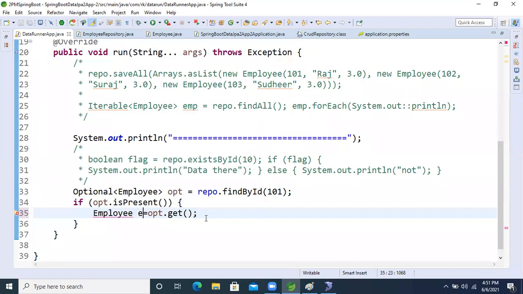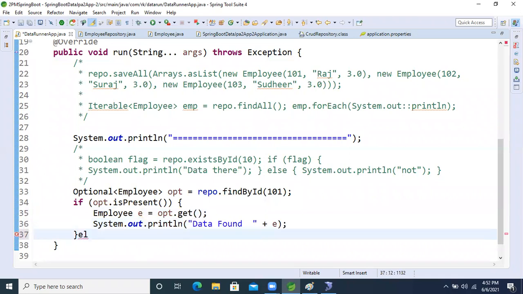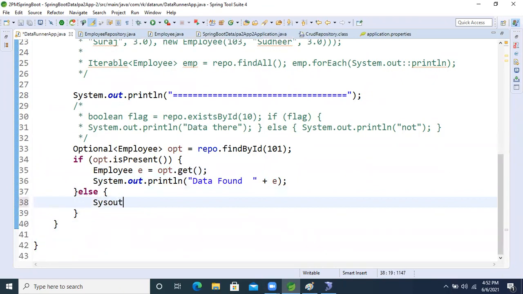Employee E. Now I'm just printing that Employee class. System out, "Data found" plus E. Else, "Data not there". Fine now, guys. Now, shall we run this application?